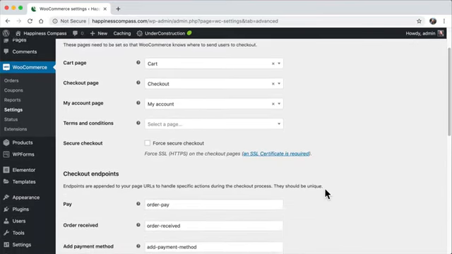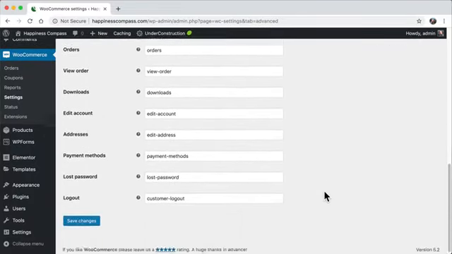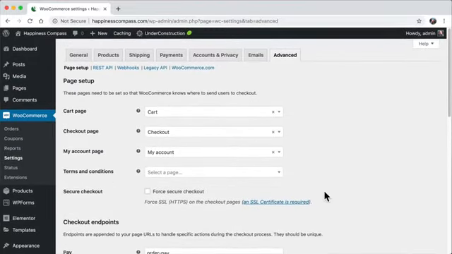All right, and there are more advanced features down here that you don't really need to worry about, at least not yet. So that's the overview of the WooCommerce settings. It's pretty organized, and I feel like it gives you really fine control over how your shopping cart can be.